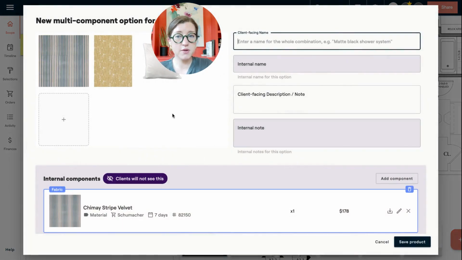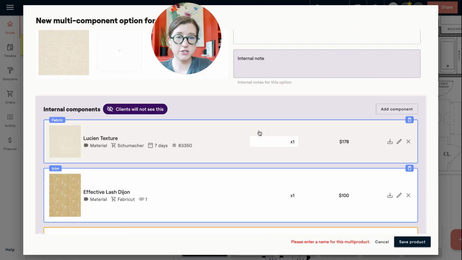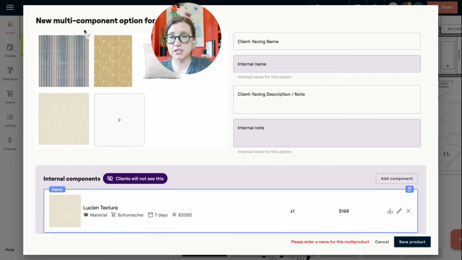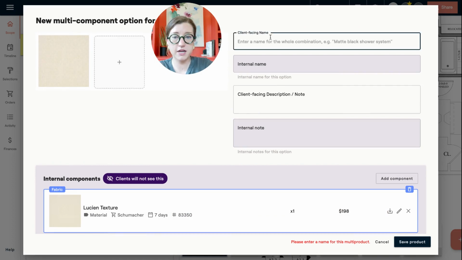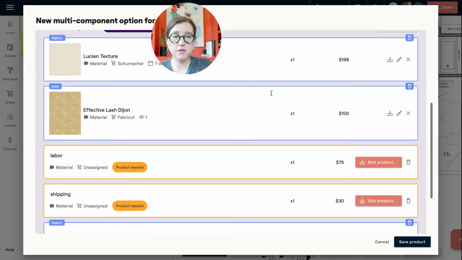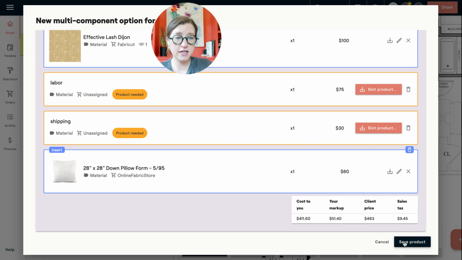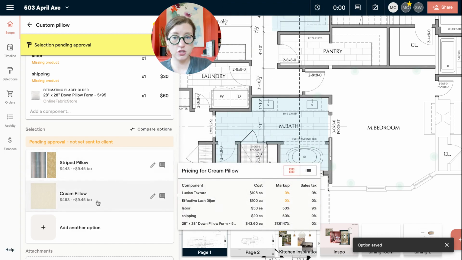And it's going to populate with the previous, again, estimated items if you had those. And this is where I can slot in a different item. So maybe I want to change the fabric here, and I actually want to show these two options, or this one as the main fabric. So we might call this like the cream pillow for our client, but on the internal name, it's the Lucian texture. So this just gives you the ability to create these customized product options using their pricing, their vendor information, and do it here. And now we have two options.